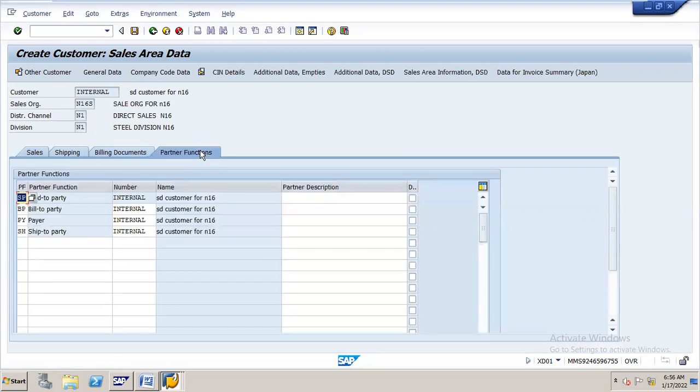Next, partner functions. We assign the partner functions. Make sure that in the partner functions tab these partner functions should be there, because I created this customer using the customer account group. For the customer account group, in the last session, I assigned all the partner functions. So when I create the customer master with reference to the customer account group, make sure all partner functions are assigned here. Okay, fine. So I did everything. Yes, save it.